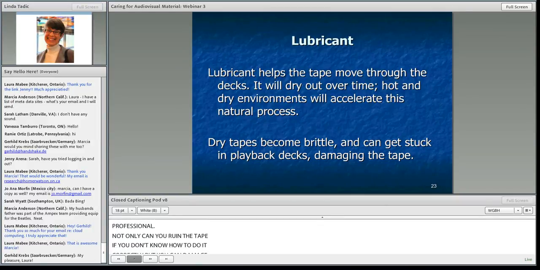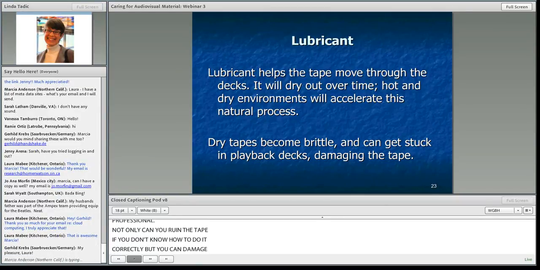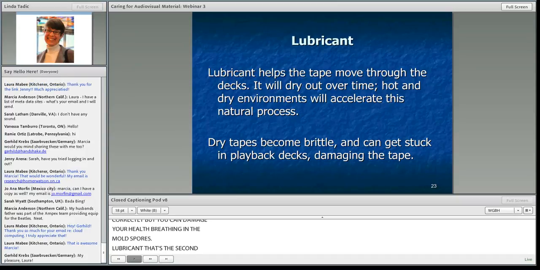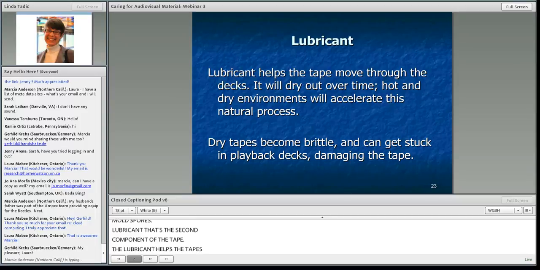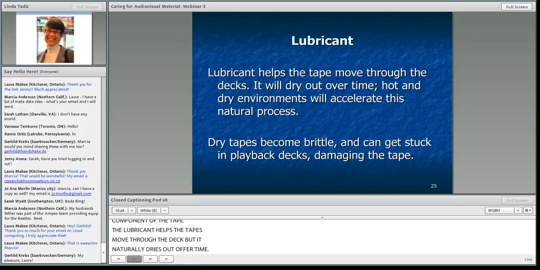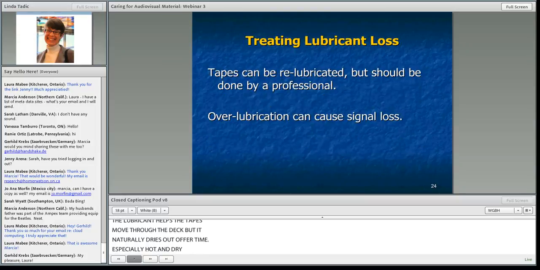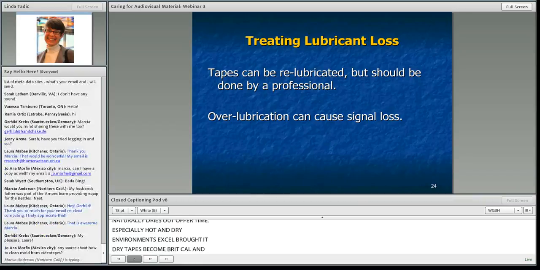Okay, lubricant, that's the second component of videotape after binder that we'll talk about. The lubricant helps the tape move through the decks, as you might imagine. However, it just naturally dries out over time, and especially hot and dry environments will accelerate it. So dry tapes can become brittle, and they can get stuck in those playback decks, which will then damage the tapes. So to treat this lubricant loss, they can be relubricated, but again, take it to a professional, because if you over-lubricate it, it can cause signal loss.